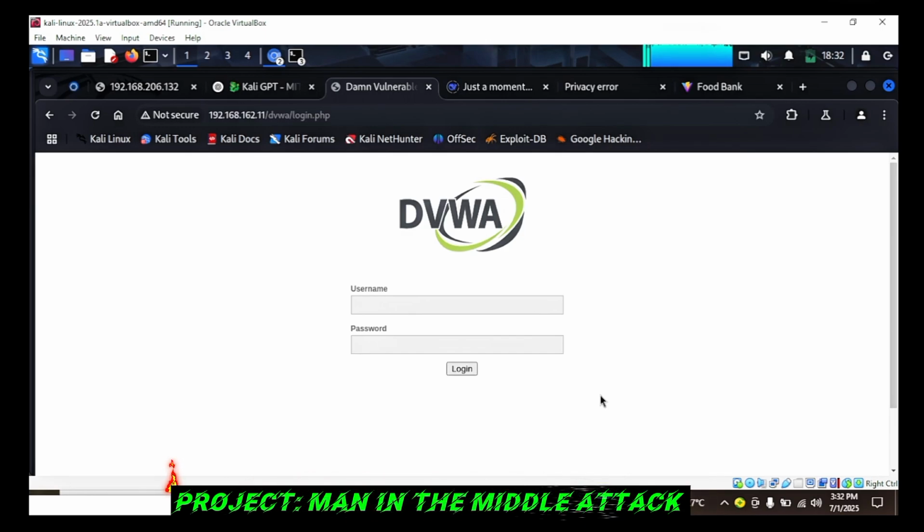Then the third tool we are going to use is Wireshark. Wireshark is what we are going to use to capture the data. So the moment the hacker is using Kali Linux and gains man in the middle, he is now going to use Wireshark to capture the username and the password. So that is the way this project is going to go.